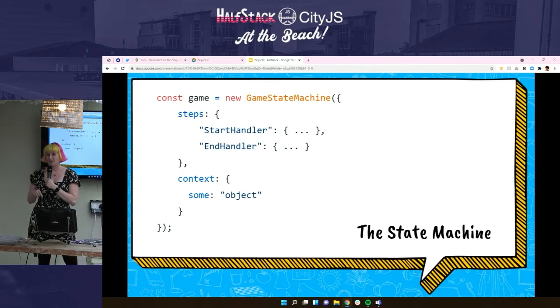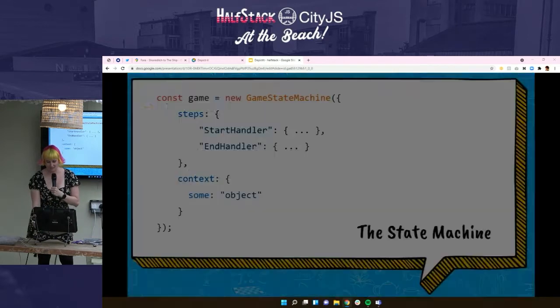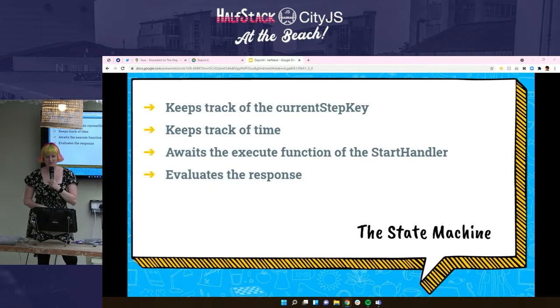It expects every game to have a start handler and an end handler, so we'll know when the game started and ended. And then the constructor will take the steps and the context and save them within itself. So we have a state machine which keeps track of the current step key, which is the string that you use to define your steps.